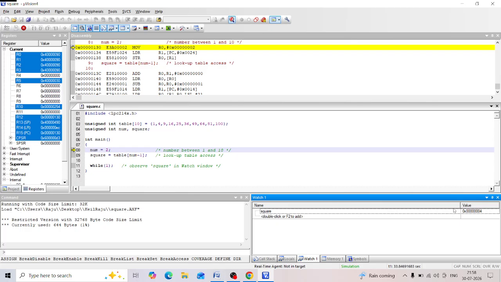Like this we can execute easily by using Keil Microvision IDE. Thank you.